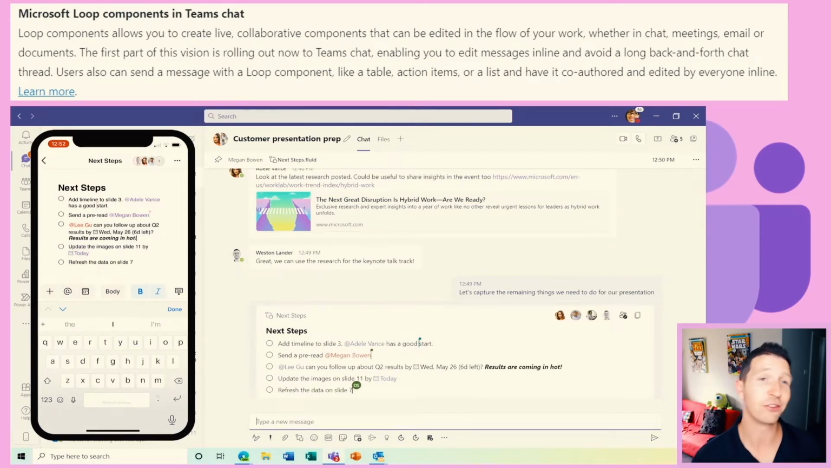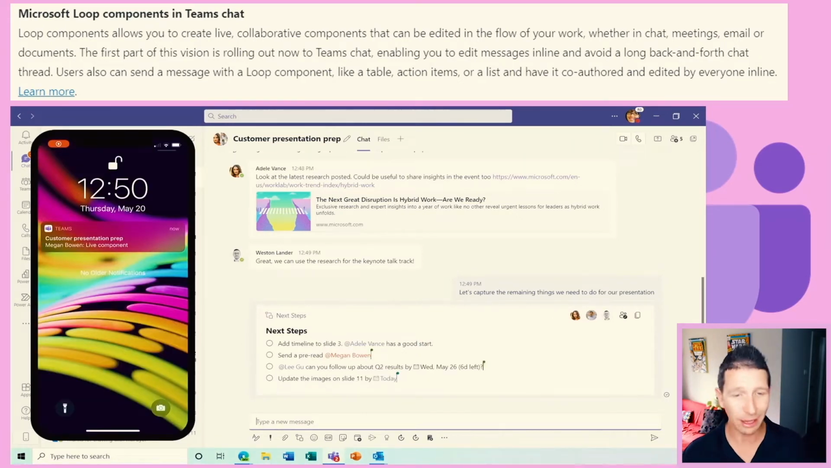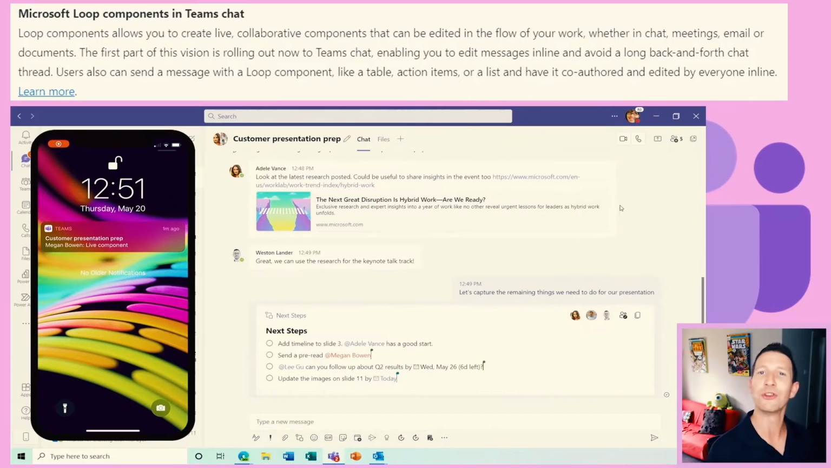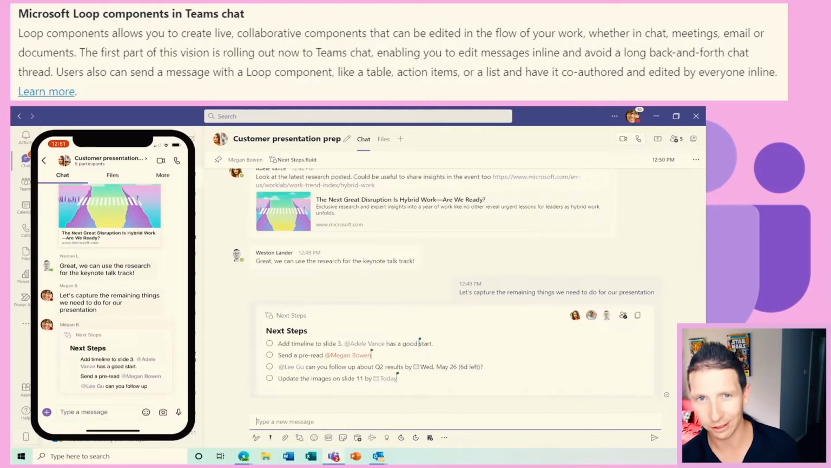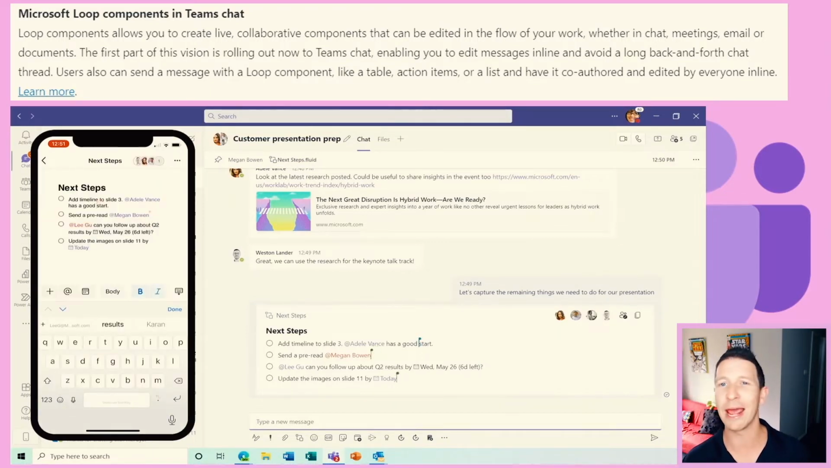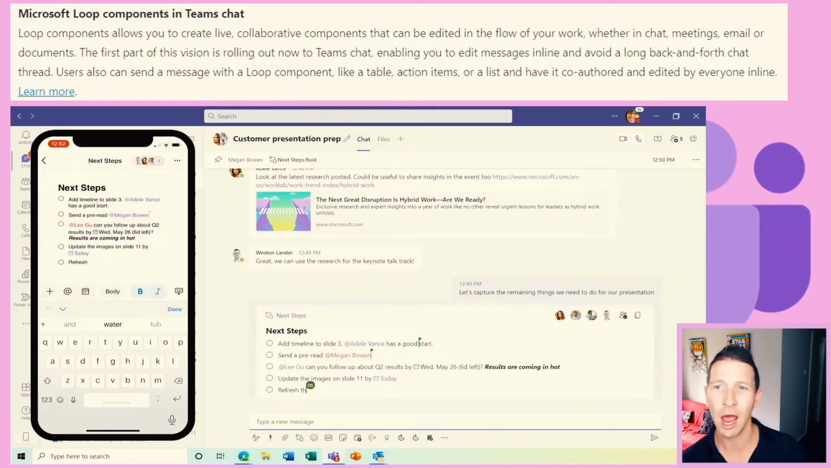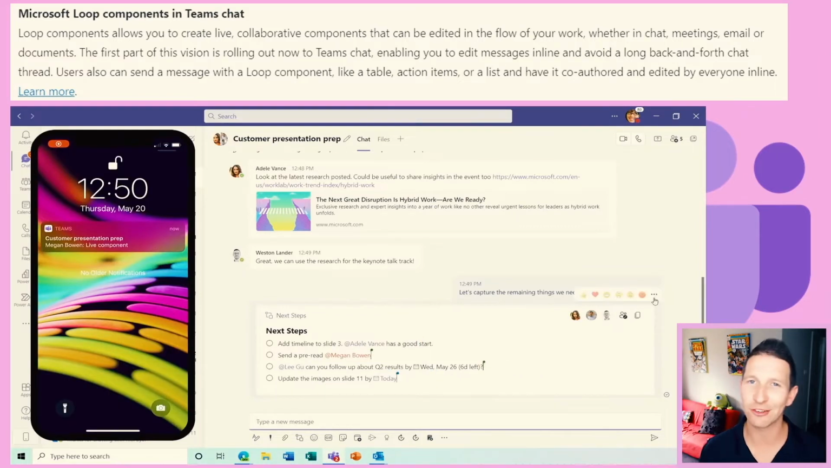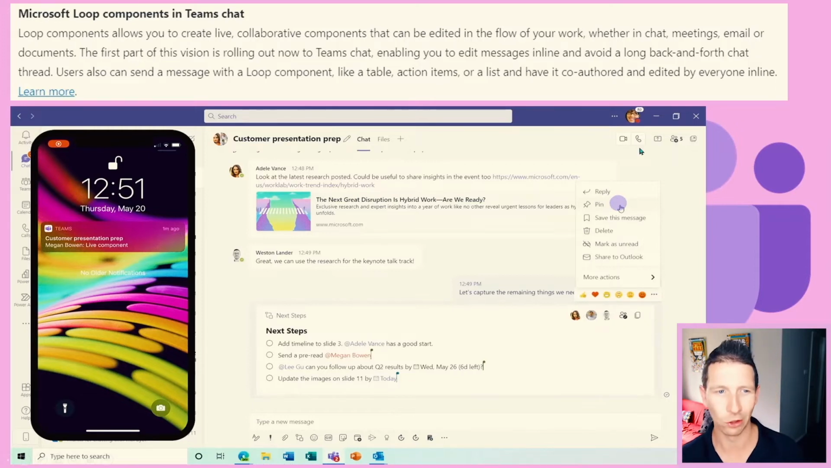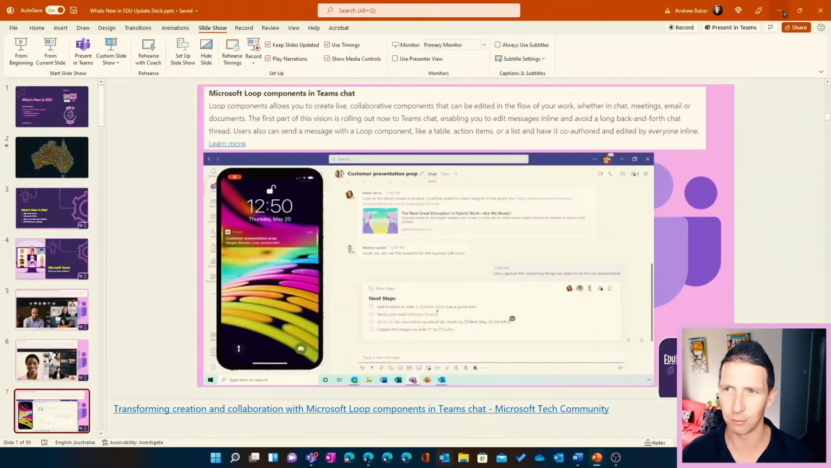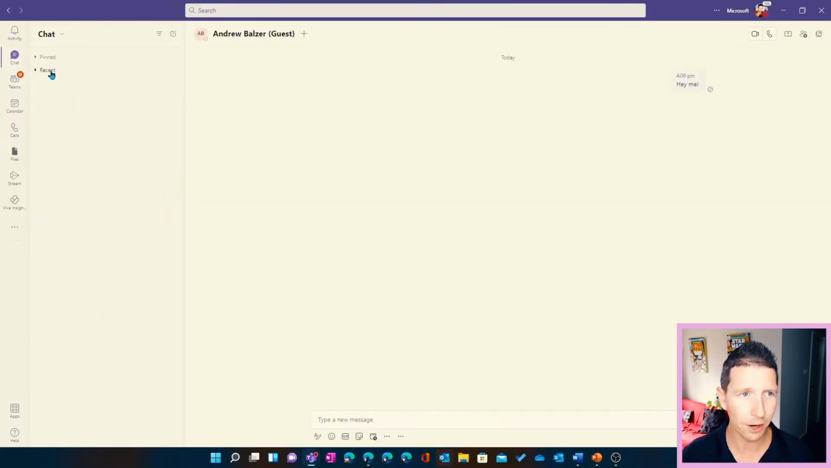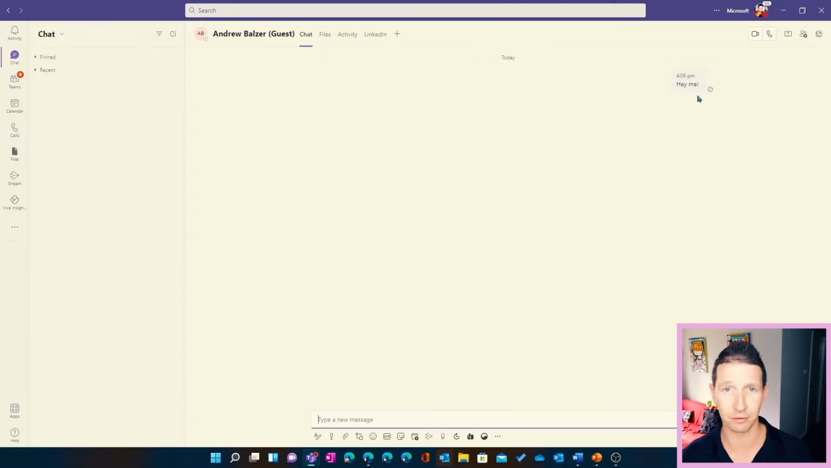But now using Loop components, you can actually collaborate right in the Teams message itself and have multiple users assisting with that collaboration. It enables you to edit messages inline to avoid a long back and forth chat. Let me show you how to do that one as well live, besides this lovely little GIF. So I'm just going to shrink this and go into my Microsoft Teams yet again, and open up a message that I've been speaking to myself in.